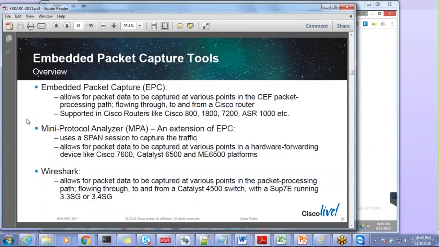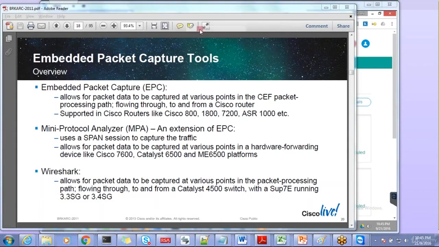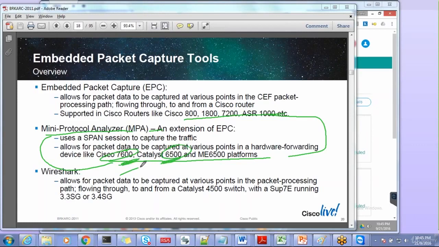So what types of captures do we have? We have EPC, that is the embedded packet capture. The example of EPC that we have seen was related to embedded packet capture. You can use all these things. Even I am going to take an example for ASR as well. Apart from that, you have the mini protocol analyzer. This mini protocol analyzer I will show you with respect to Catalyst 6500 or Cisco 7600. Both the platforms are the same, or ME 6500.